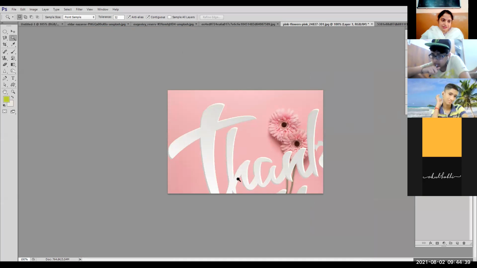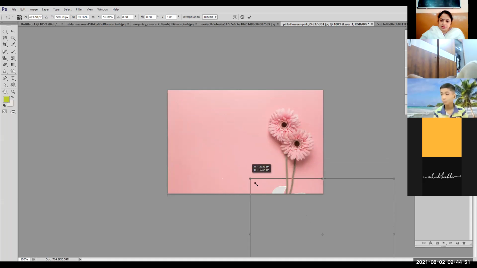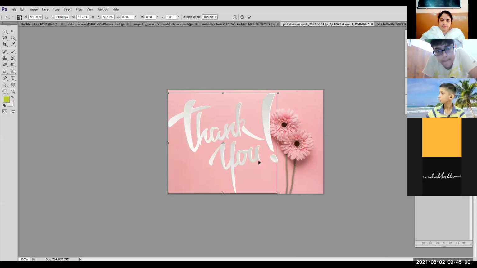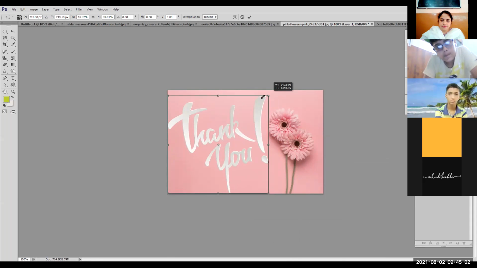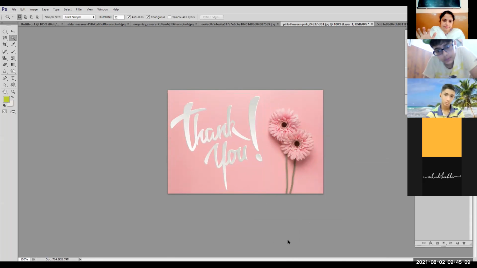Control plus T. Transform for T. Control T. Please note down the shortcut keys. Learn them. Now Control plus T. Resize handles are there. Resize it. Move it. And place it. Like this. Clear? Press the enter key to do OK.